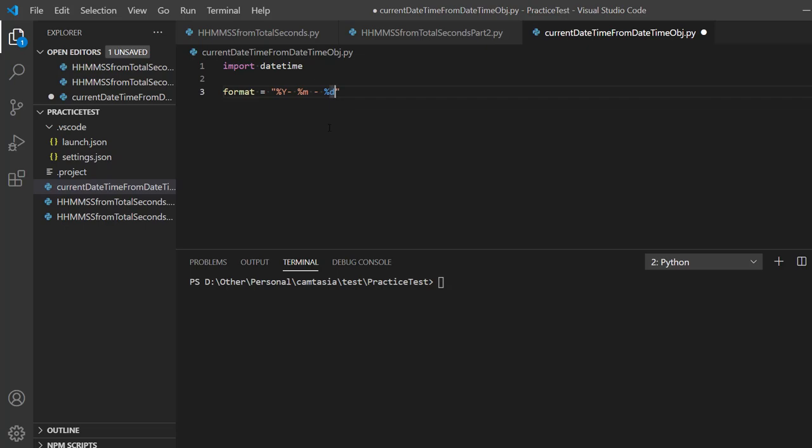In order to have a format for time, again we have a different specifier. For example, capital H, let's put a separator as a colon, then capital M for minute and capital S for seconds. Now our format is ready.